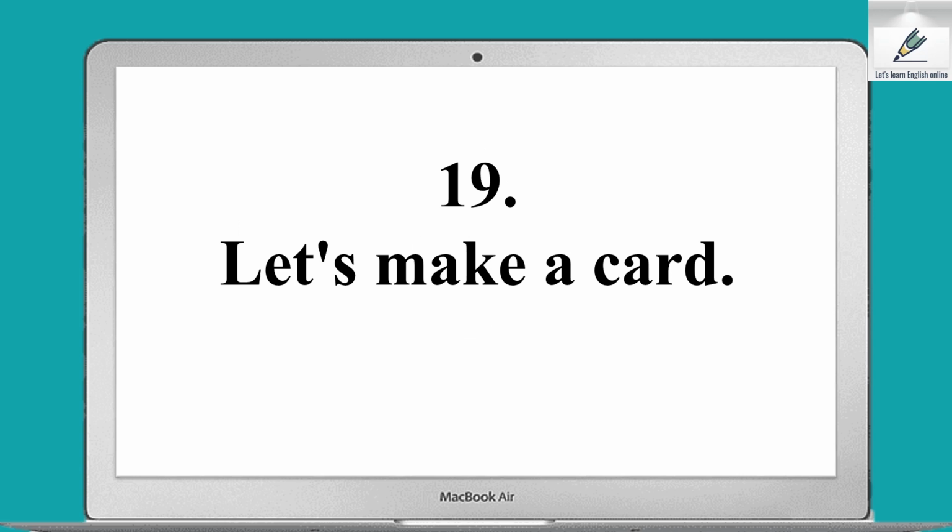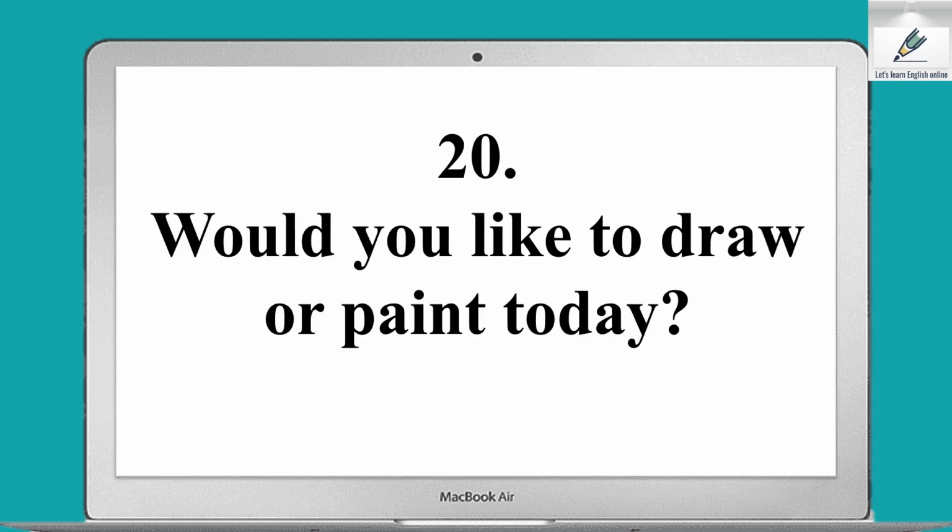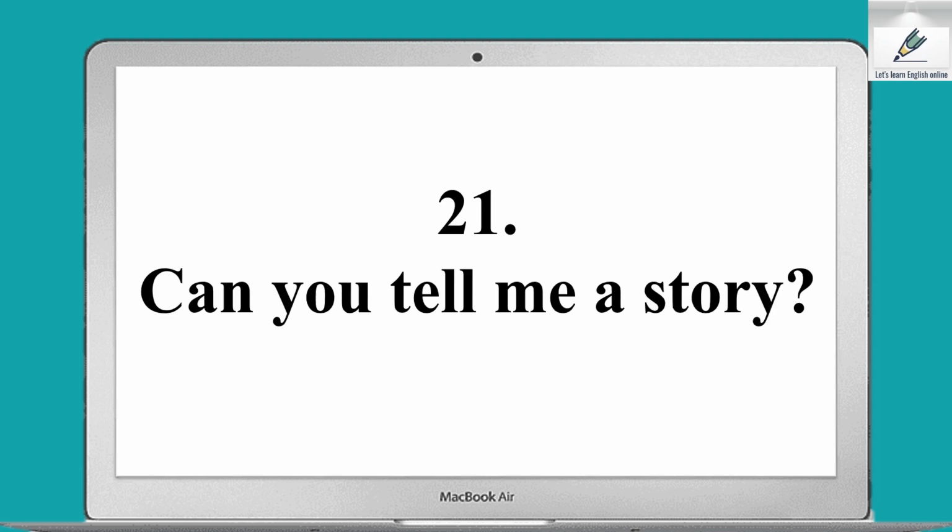19th sentence is let's make a card. Now let's practice this sentence together. Let's make a card. 20th sentence is would you like to draw or paint today? Now let's practice this sentence together. Would you like to draw or paint today?